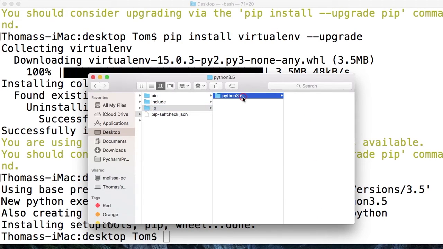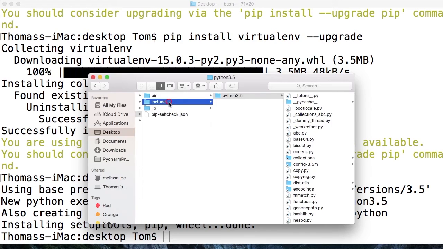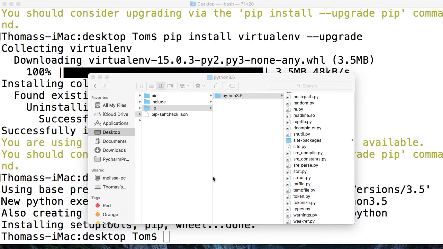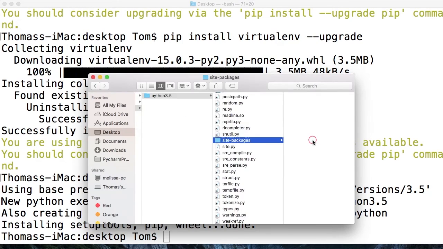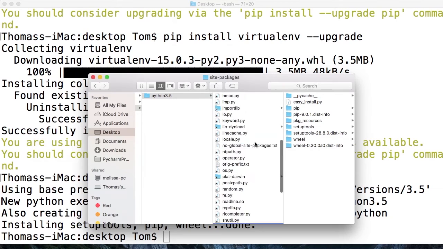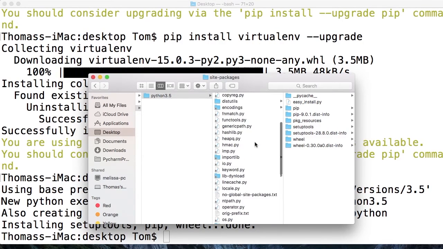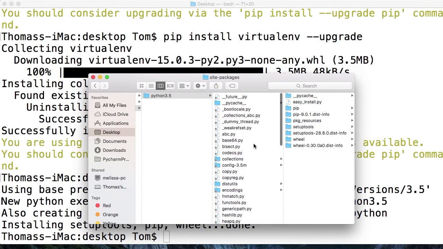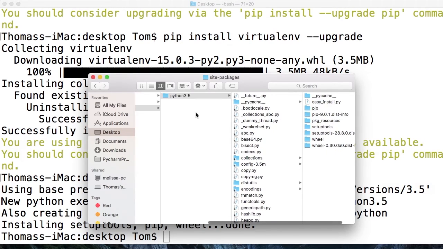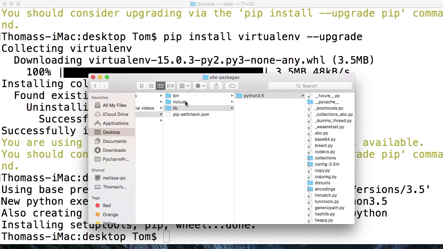And lib is actually where I screwed that up. In lib you have your site-packages. This is where a lot of your packages from Python are going to be held. You see some pip files, some setup files, wheel in there. These are directories, not files. In here you have all your Python files, so we have Python 3.5 installed currently in our virtual environment.